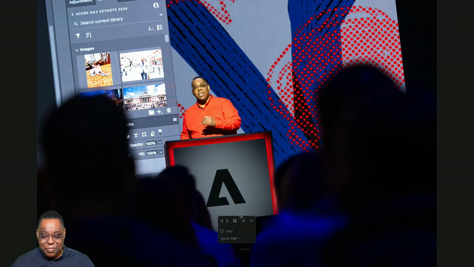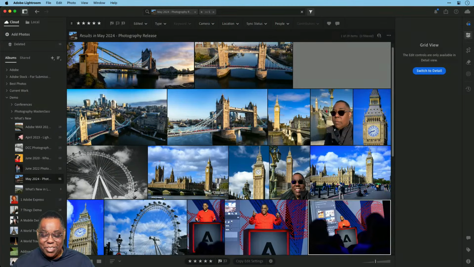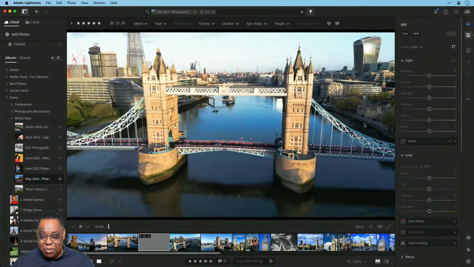All right. So slideshow. It's a basic slideshow for those that always wanted a slideshow in Lightroom. All right, real quick. Last two in Lightroom specifically.